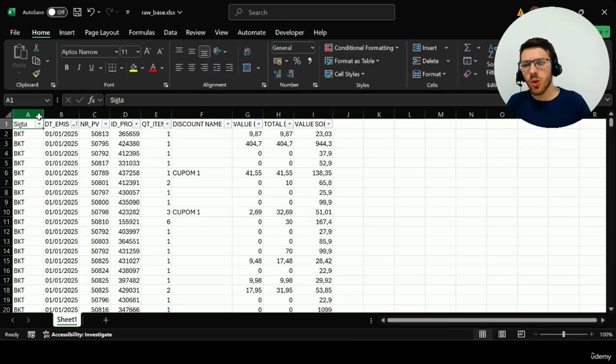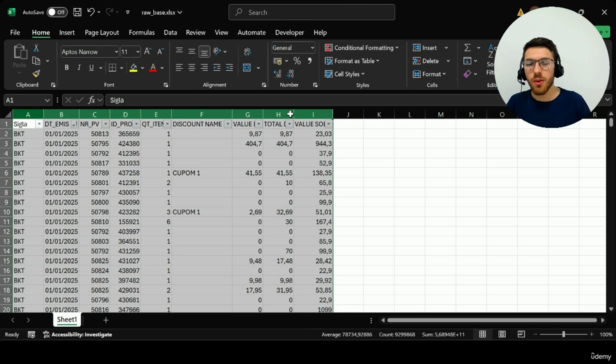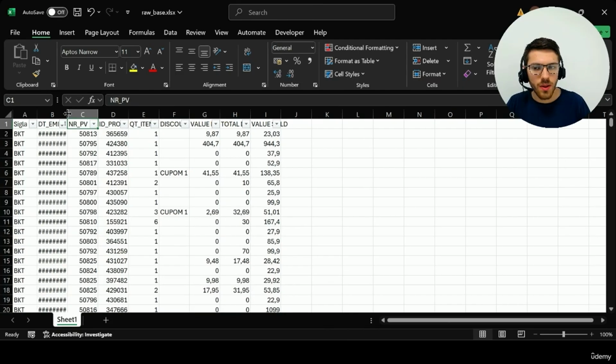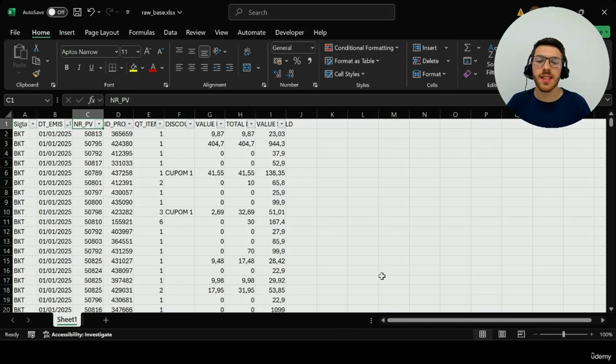Now, try to look at this data, try to see if the format is okay, try to understand which is which column, what it means, right? Very well. See you in our next class.